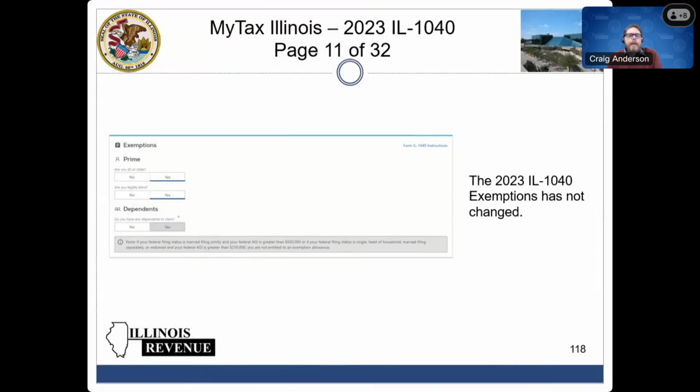The next thing is the exemptions. This is not changed. It's still going to ask you whether you're 65 or older, if you're legally blind, and then if you have any dependents. And you mark yes or no on those. If you mark yes to the dependents, then it will ask you further questions about dependents. If you mark no, you won't see any more information about that as you're going through this return.